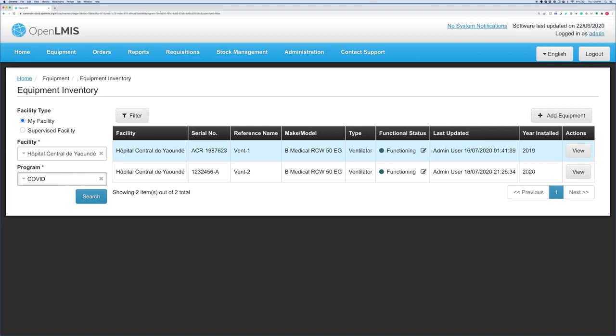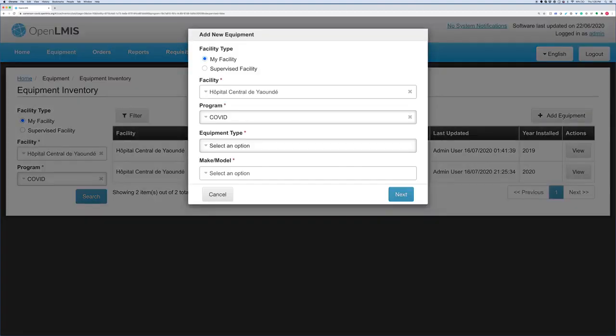Additionally, I can also add new equipment directly from this screen if there are additional devices that are not currently recorded in the system. So I'll click Add Equipment, which will bring up the Add New Equipment window. And I'll start by identifying where this equipment is located. So again, I have the option of choosing my facility as well as supervised facilities if I have the permissions to update other facilities' inventory.